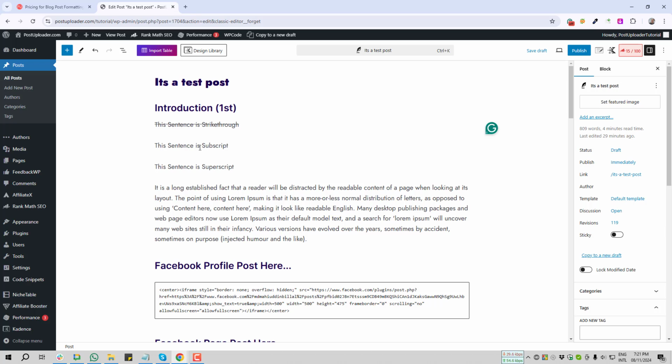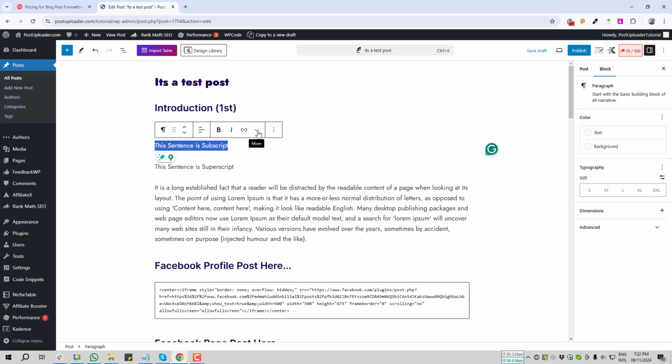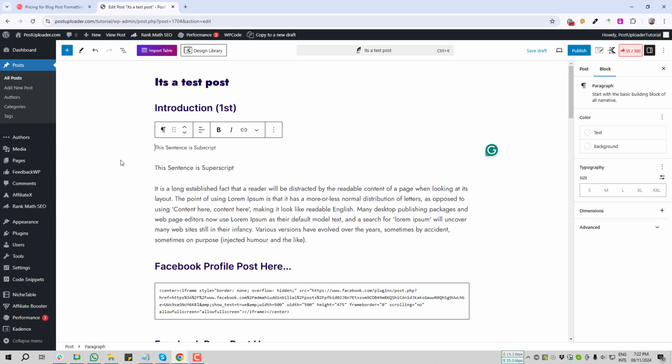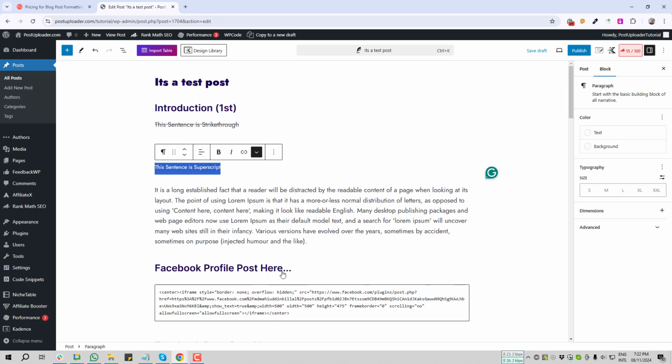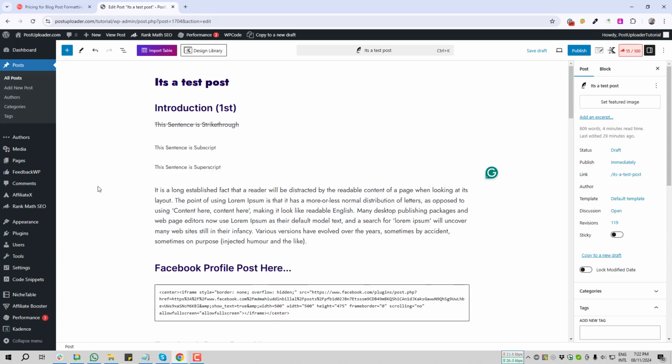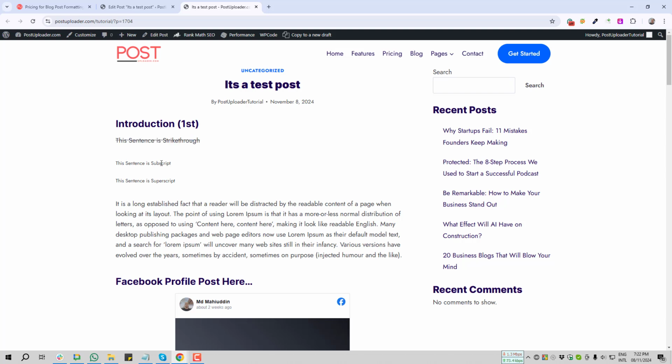Now how you can make subscript? Just select that part which one you want to make subscript. Again click on more and find subscript here. Just click, it will be subscript. And if you want to make superscript, again select, again the arrow icon and click on superscript, it will be superscript. Save draft. Let's check the view preview, and this is the strike through, this is the subscript, and this is the superscript.